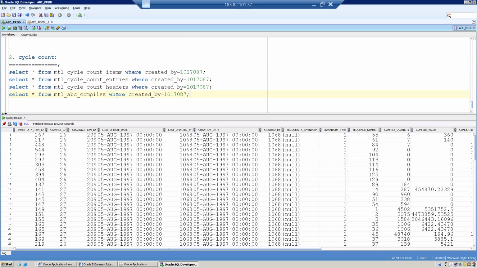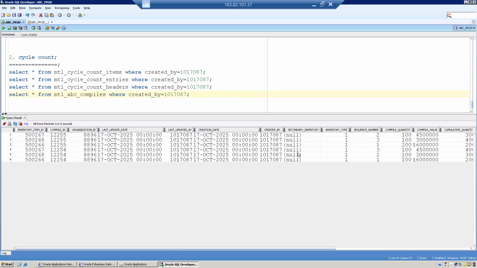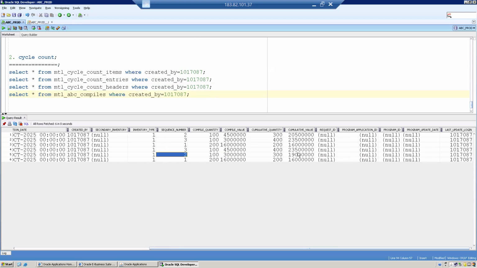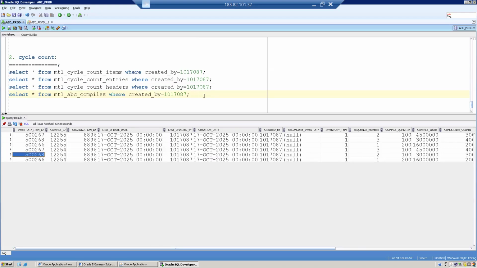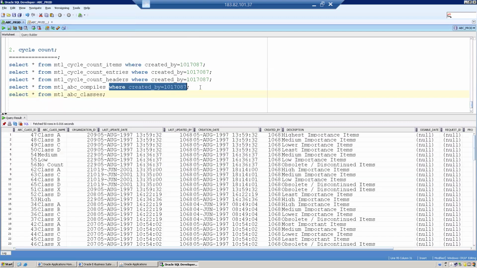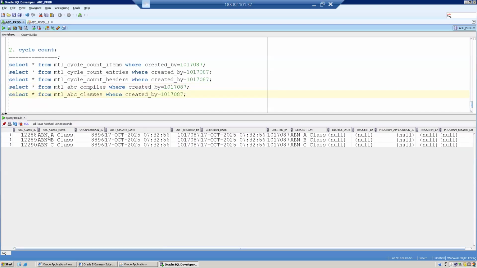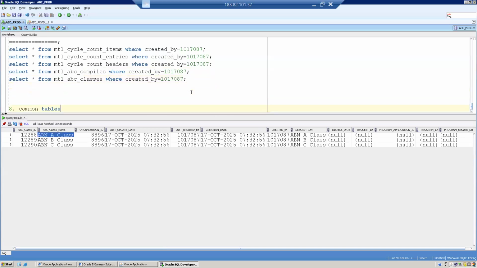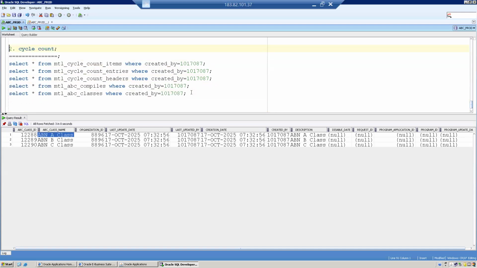I'll query ABC compile and ABC classes. Okay, these are the compiles we created. So view name is not coming, that's okay, fine. Select star from MTL ABC classes. 3 classes we created, correct? A class, B class, C class we created. See, 3 classes. Okay, so this is the counting side. Fine. So we have completed all the topics, tables.